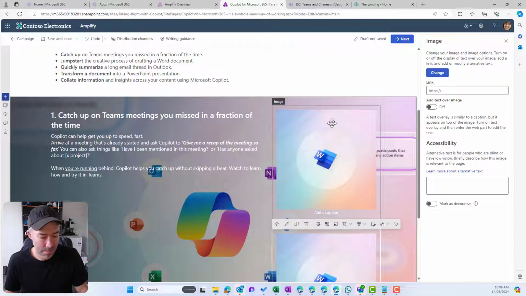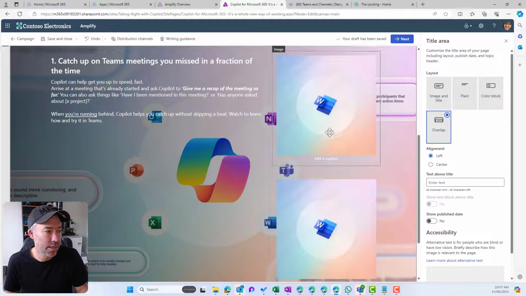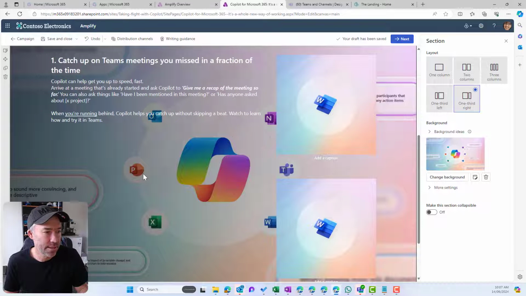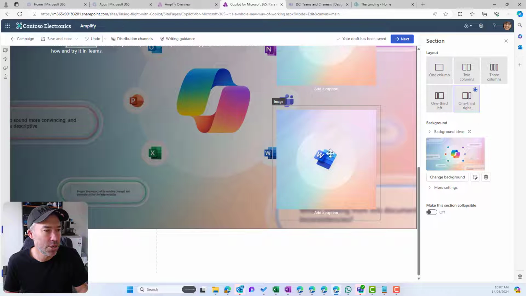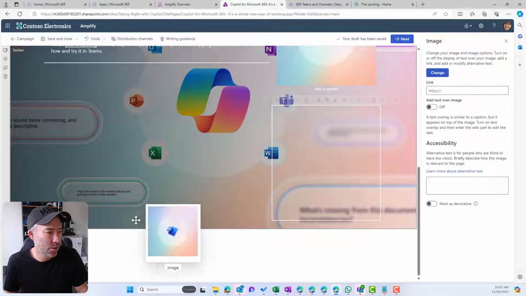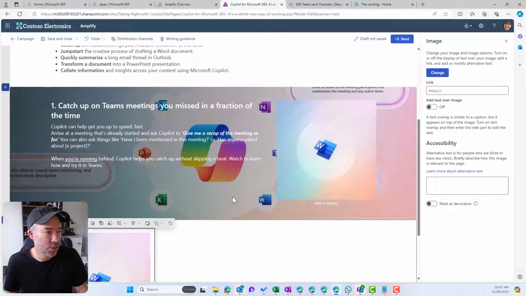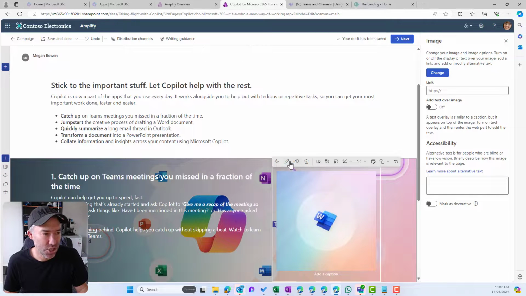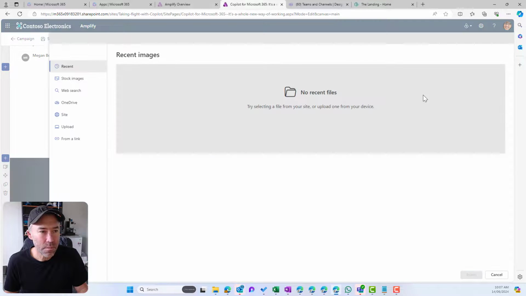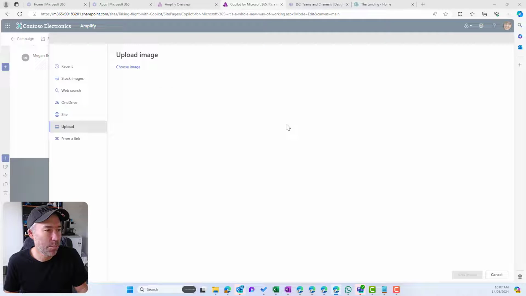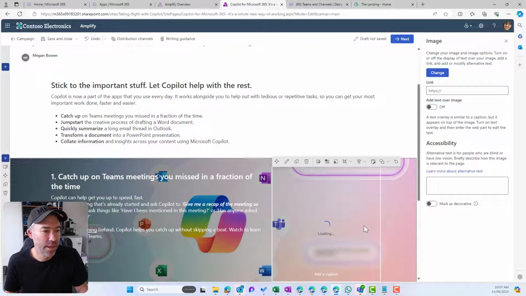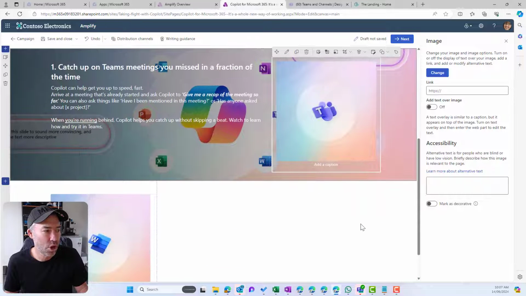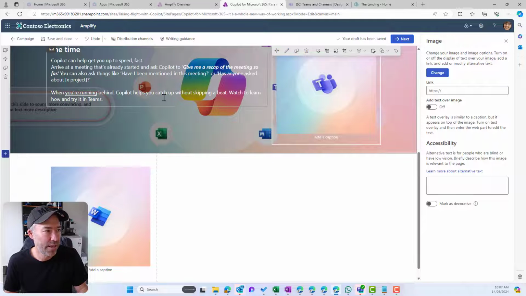So here, what we might do is let's just not duplicate this. We'll duplicate that image, but we'll drag this image down onto the second section, which is going to be Word. Let's change this image out to a Teams image. So we'll upload the image of Teams. There we go. And now that's got the right image for the content over on that side.